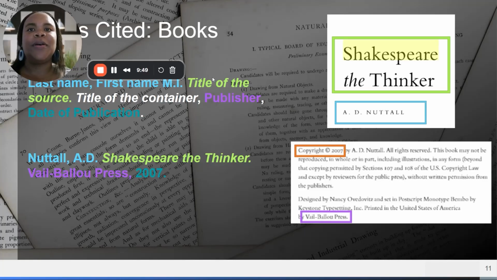Using the information we found on the previous slide, we can create a complete works cited entry for this book. First, we will add the author's name. It should appear Nwatu, comma, A. D. As in this example, some authors will also abbreviate their first name in addition to their middle initial. Next, we will include the title of the work. Since this is a citation for a printed book, which is a longer source, the title should be italicized.